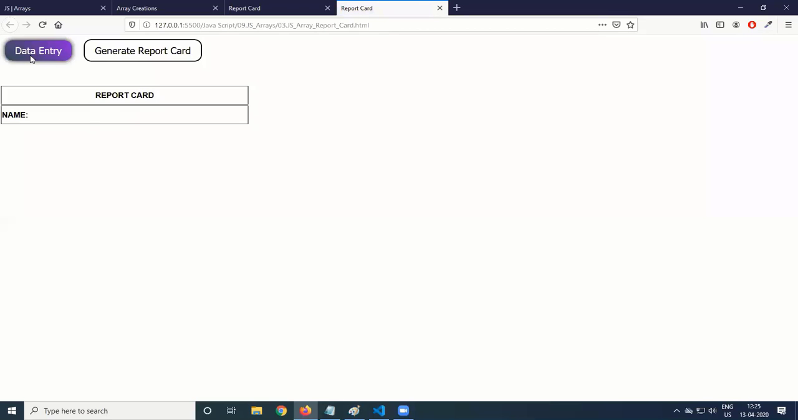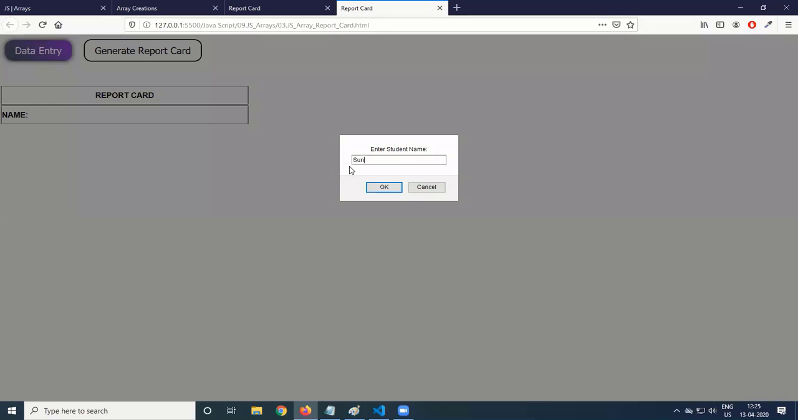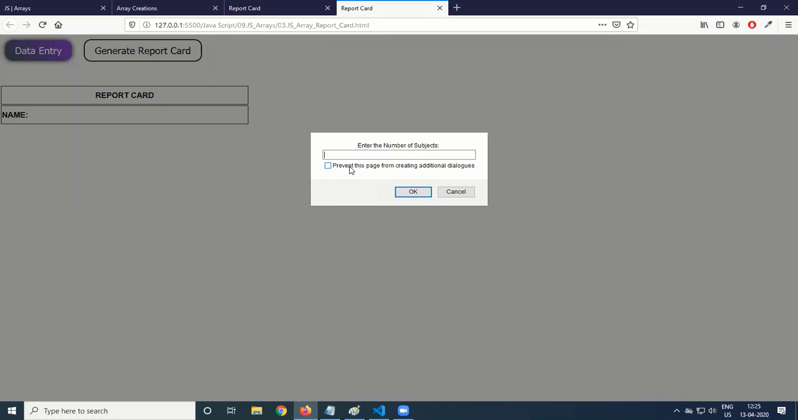So this is the structure, data entry. I'm entering the name of the student as Sunil Joseph. Number of subjects, 5: 89, 63, 71, 90, 83.